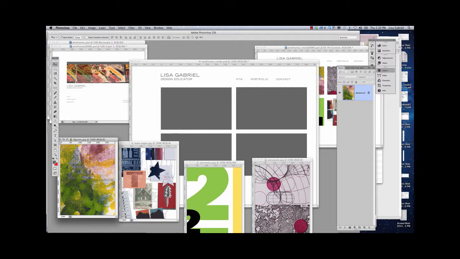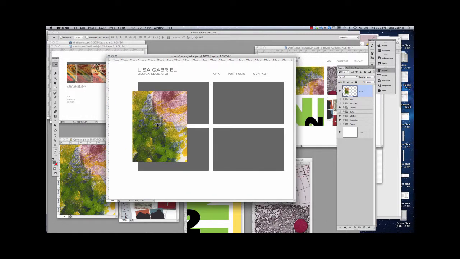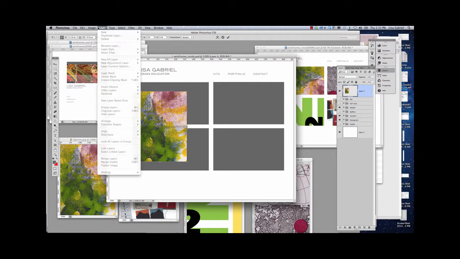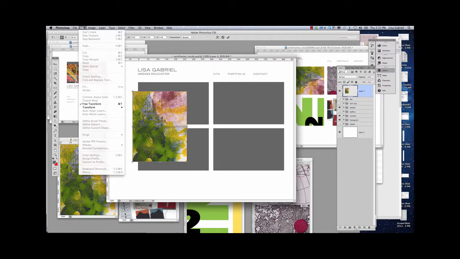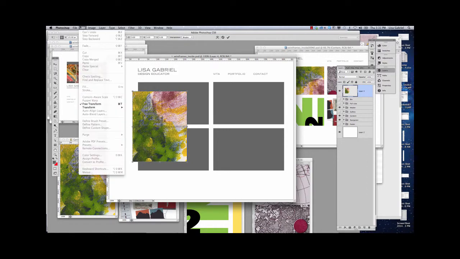So basically, I just come over here, and with my move tool, I'm going to do a Command A to select that entire image, and I'm going to drag and drop it over here into my wireframe document. Okay, see where I am here? And once I get it into my wireframe document, I'm going to hit Command T. You can bring up the transform for rotate or scale, but it's easiest to just use free transform, Command T.